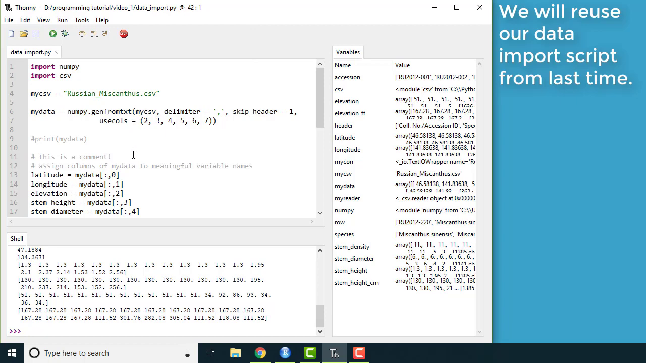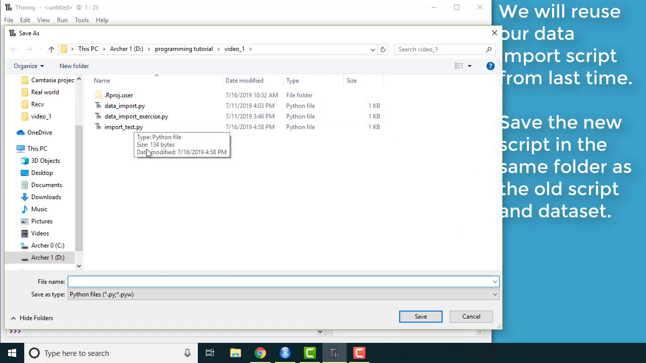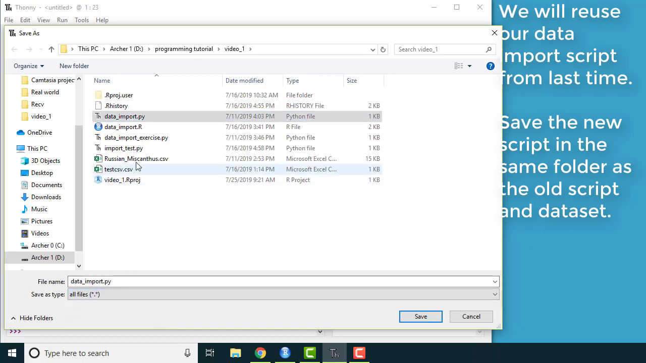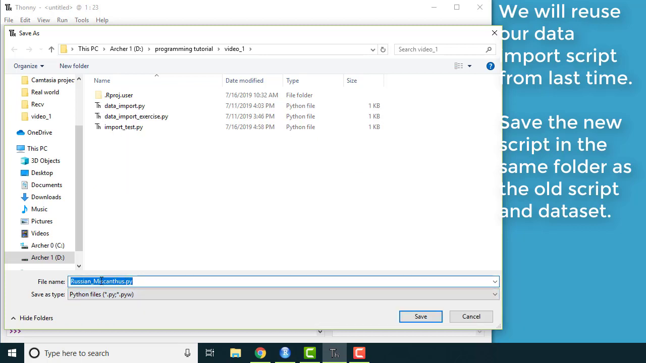Okay, so let's go back into Thonny, and this is our script that we have from last time. So I'm going to start a new script for our work today. And let's save it. So it's very important right now that you save it in the same folder where you have the script from last time called dataimport.py, as well as the dataset. So if I look at all files, I'll also see my CSV dataset that I had in here. So those should all be in the same folder. So I'll call this one indexing.py.